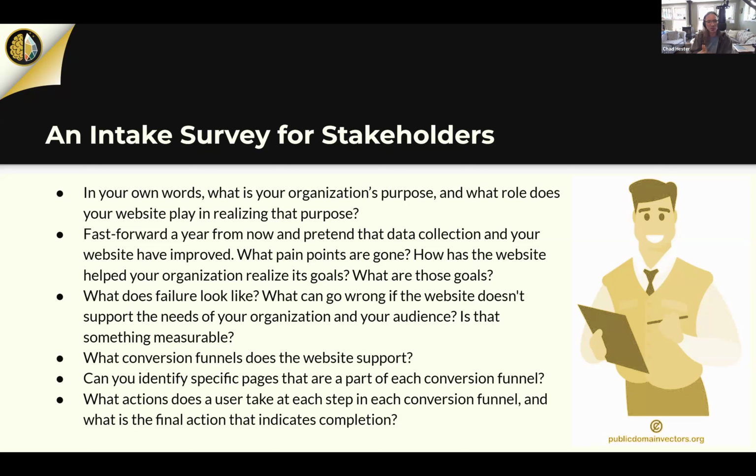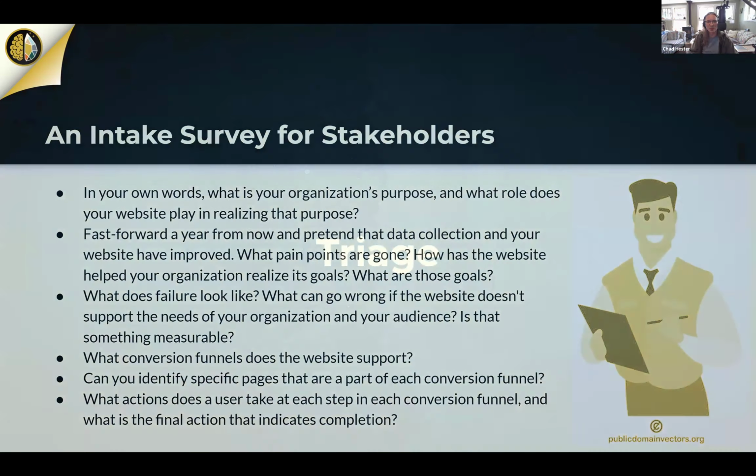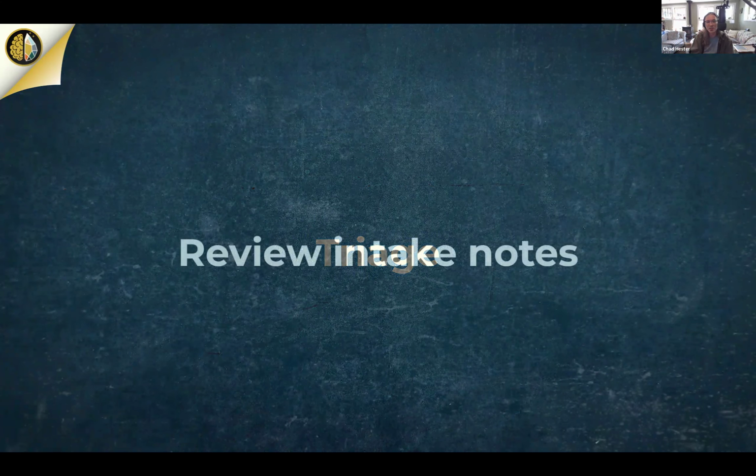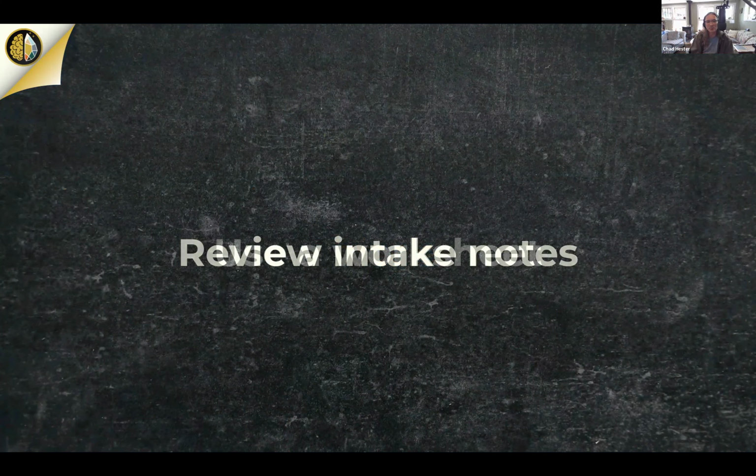And surveys are good to get answers from individuals without them influencing each other directly. And then you can talk about those results in a workshop to figure out what to do. And we usually do that in triage. So you review those intake notes.